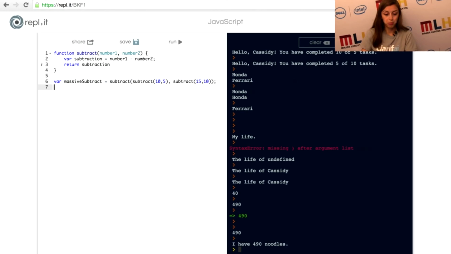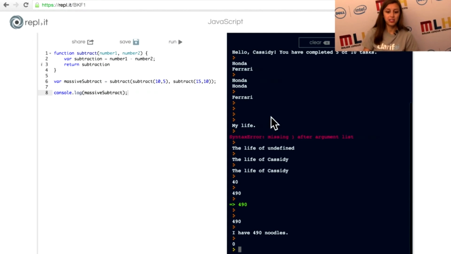So when I actually print massive subtract, console.log massive subtract, that should print 5 minus 5, which is 0, because it's taking the return values of those two, subtracting them from each other. Whoa, it printed 0, it worked, yay! So yeah, you could even call subtract again and again and again and call it multiple times. That's what we call recursion, and we're not going to get too much into that, but you can continue calling functions as much as you want.